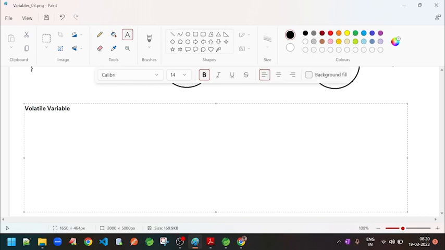Volatile variable is there. The class level variable that has the volatile keyword in its definition. The definition is the same, only the keyword that is present is the volatile keyword. It's called a volatile variable.